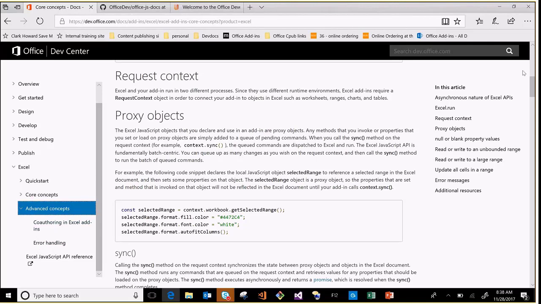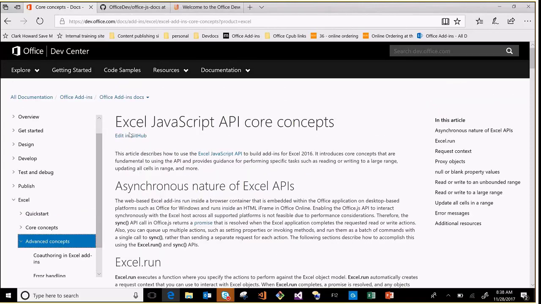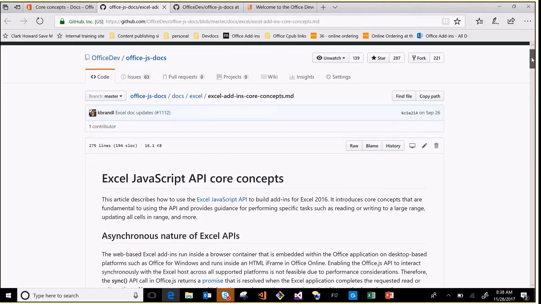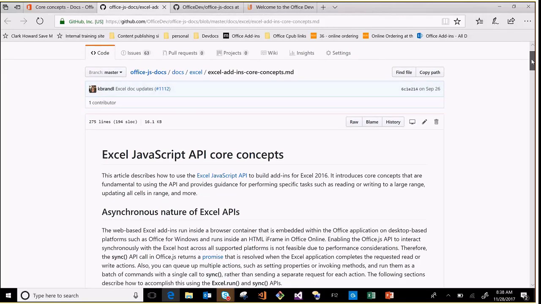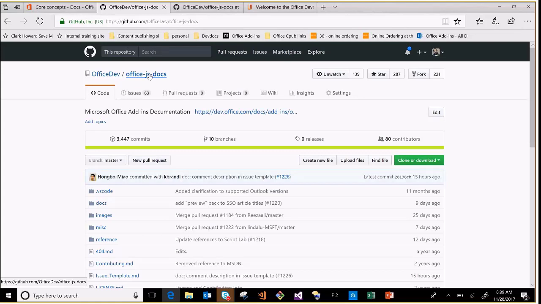I want to mention that all our documentation is open source. It's out there on GitHub. So at the top, if you click on this edit and GitHub link, you can go out here and you'll get the documentation. So if you see anything that needs fixing, or you want to log an issue, maybe there's some documentation that's incorrect or a snippet that's incorrect, you could come here and log your issues, or maybe even make some changes to the documentation. And that's in github.com/officedev/office.js.